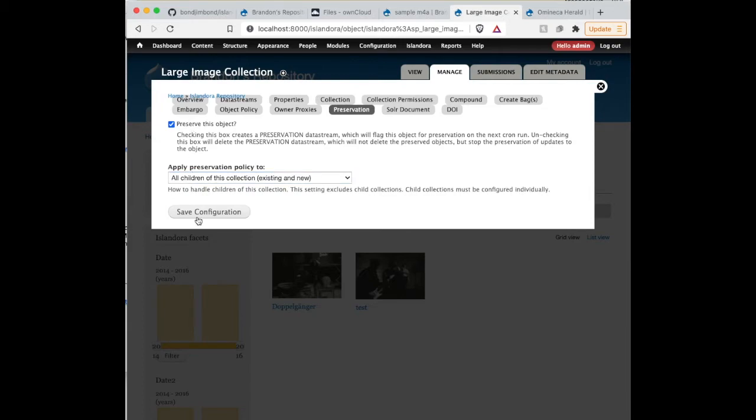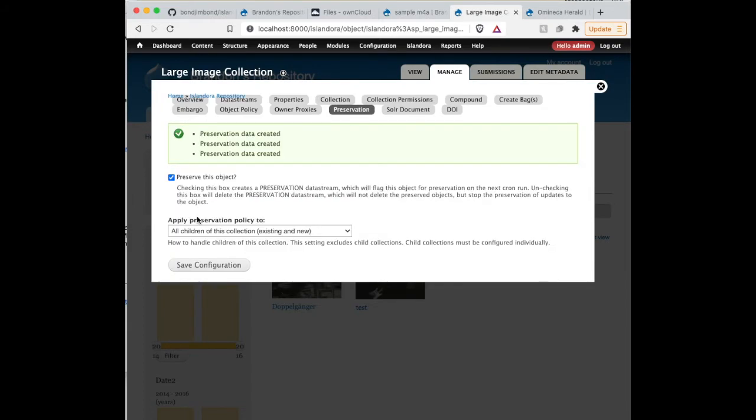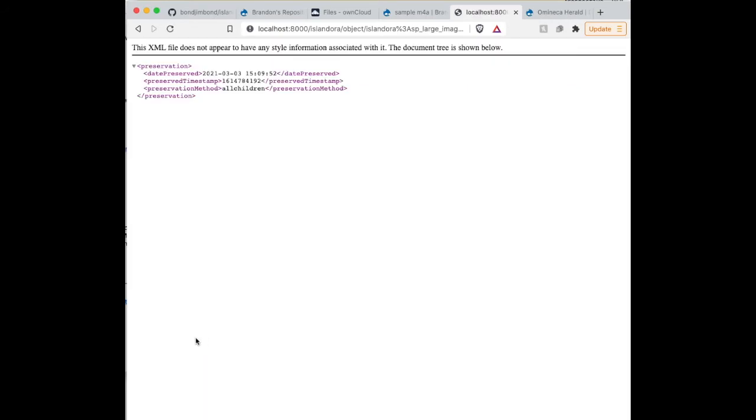So let's preserve it. And you'll see there are 3 preservation data created notes here because there's the collection object itself and the current 2 children. The choice you make about how to apply your preservation policy gets written to the preservation data stream, where it says preservation method, and here it's all children. So this gets checked anytime a new object is added to this collection.